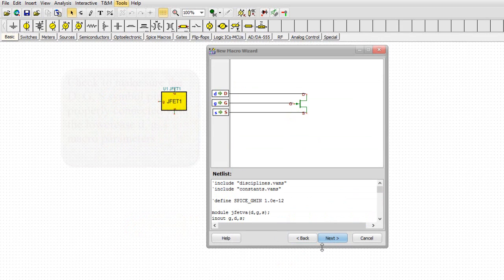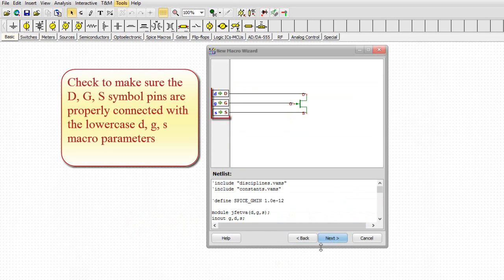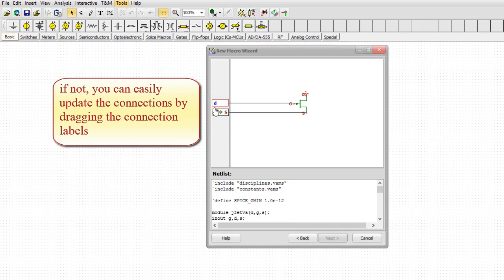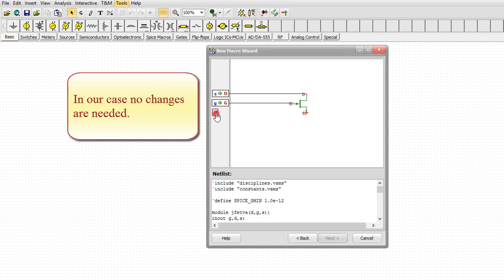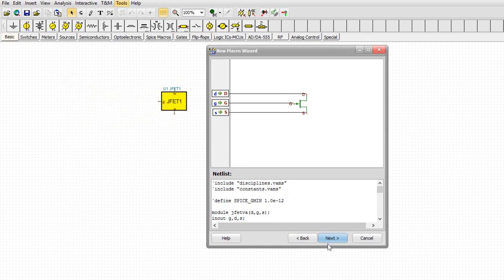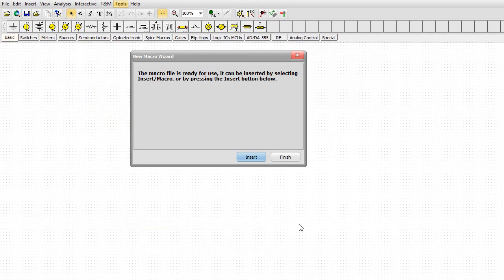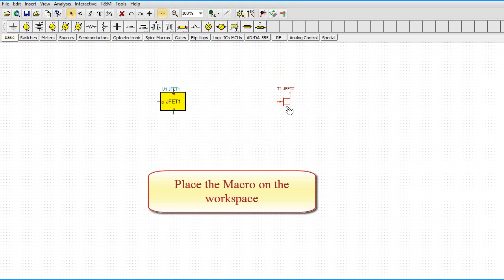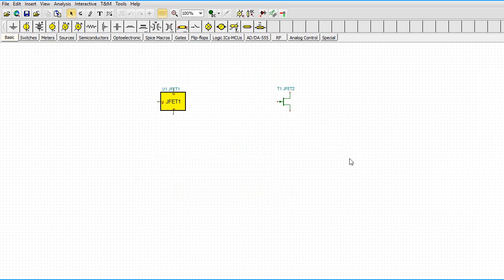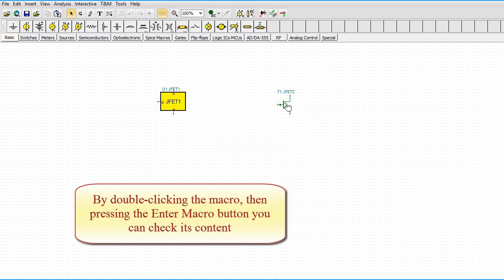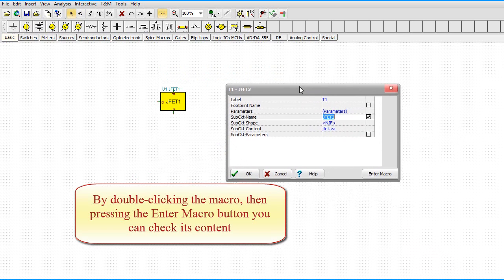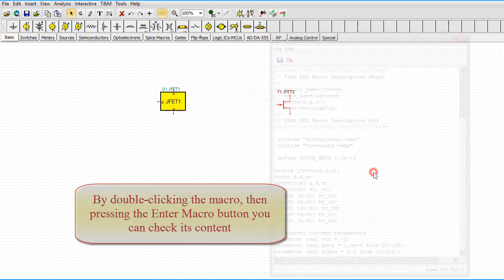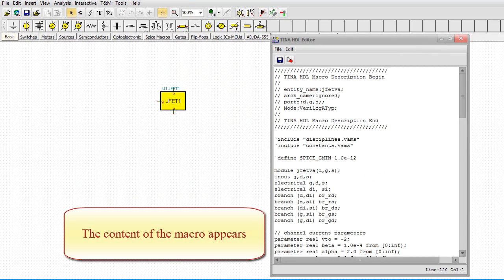Click Next. Check to make sure the DGS symbol pins are properly connected with the lowercase dgs macro parameters. If not, you can easily update the connections by dragging the connection labels. In our case, no changes are needed. Click Next. Then the Insert button. Place the macro on the workspace. By double-clicking the macro, then pressing the Enter Macro button, you can check its content. The content of the macro appears.